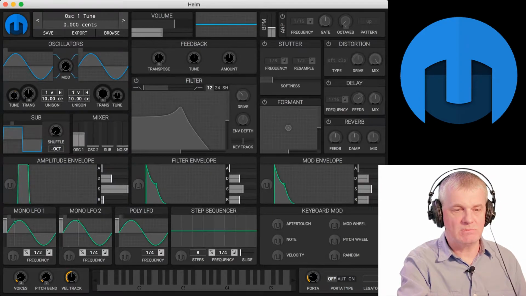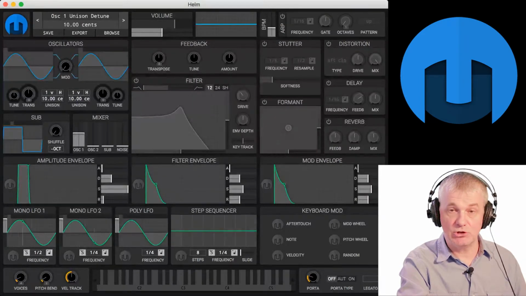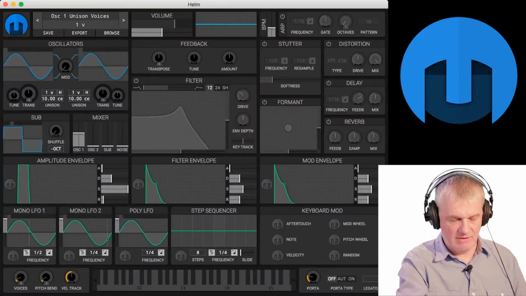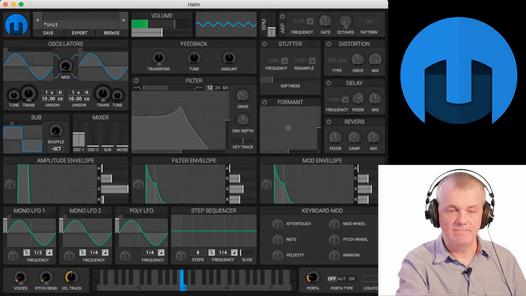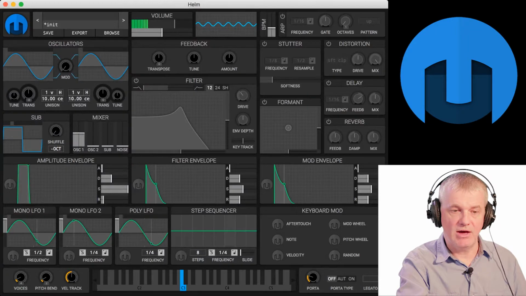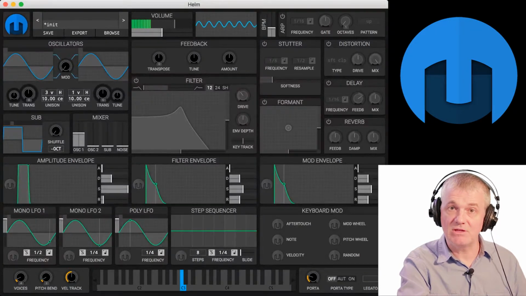Now the last thing I want to speak about is this set of numbers here, unison. Now unison, if I play my single note at C, that's one single note. If I take that and I make it a 3, that actually gives me 3.